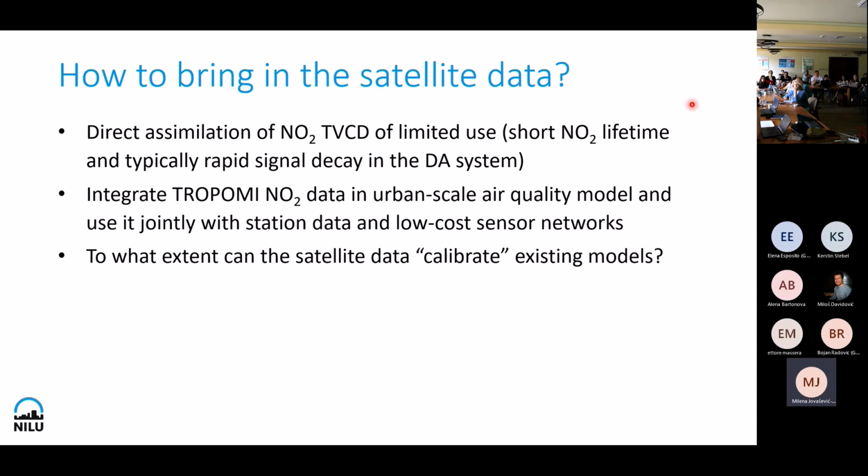So I will be mostly talking about NO2 here because this is what I have worked on mostly for the last year or two on a project for the European Space Agency. To some extent, results might be similar for PM, but I haven't really tested that. What I want to mention is that directly assimilating the satellite data is very tricky because NO2 has a very short lifetime, and for that reason, the signal in the data assimilation system decays very, very rapidly.